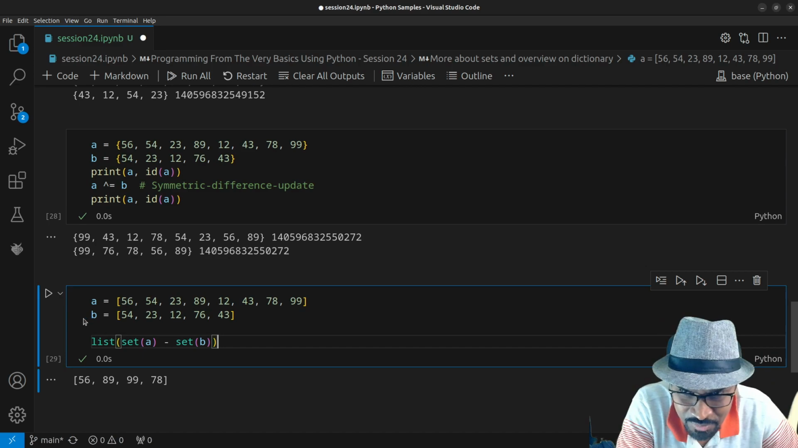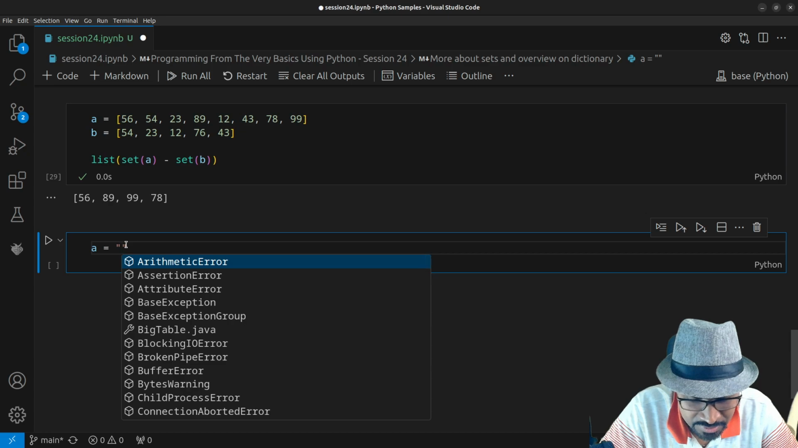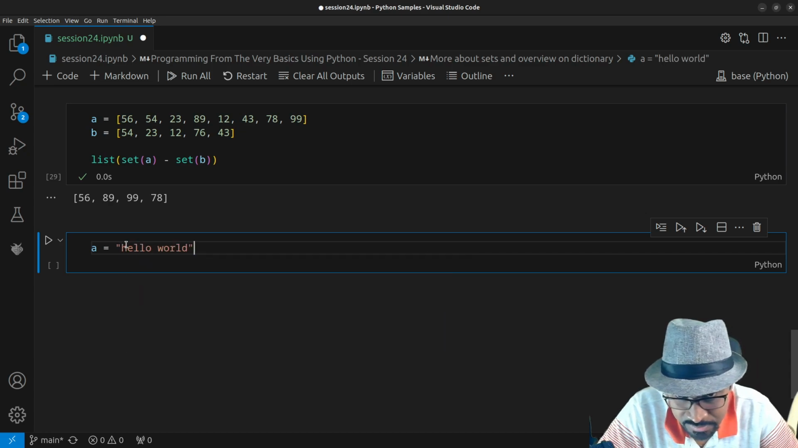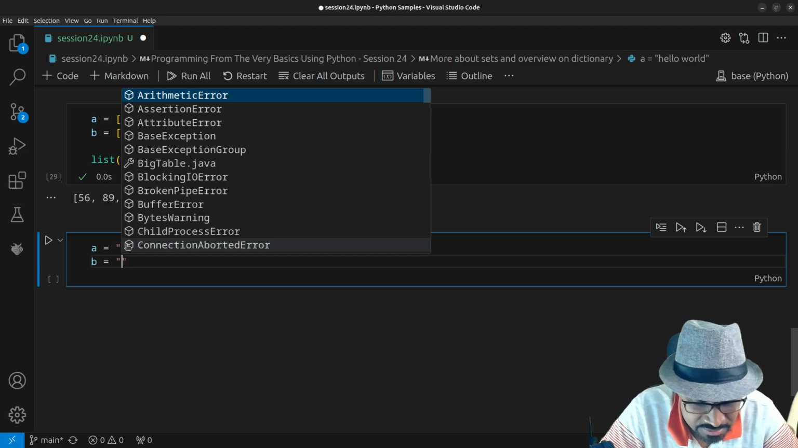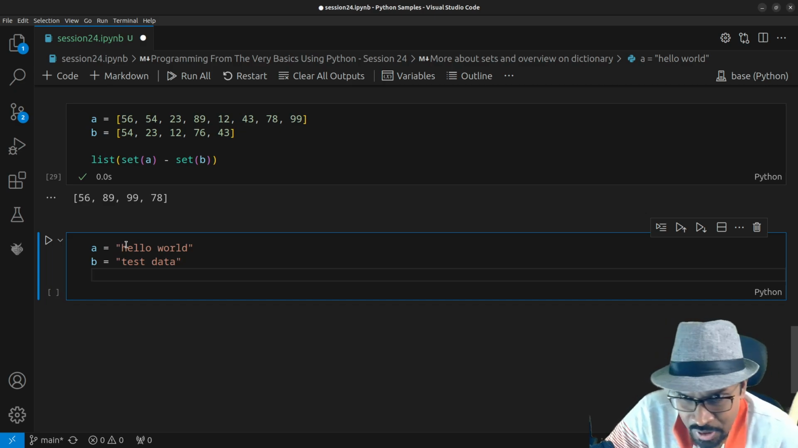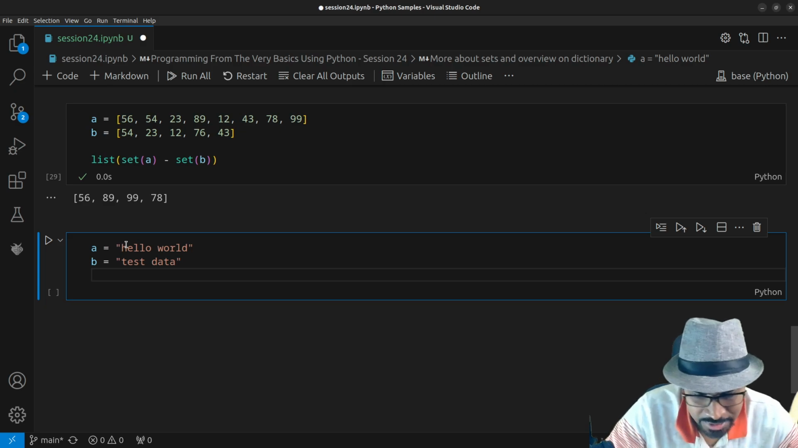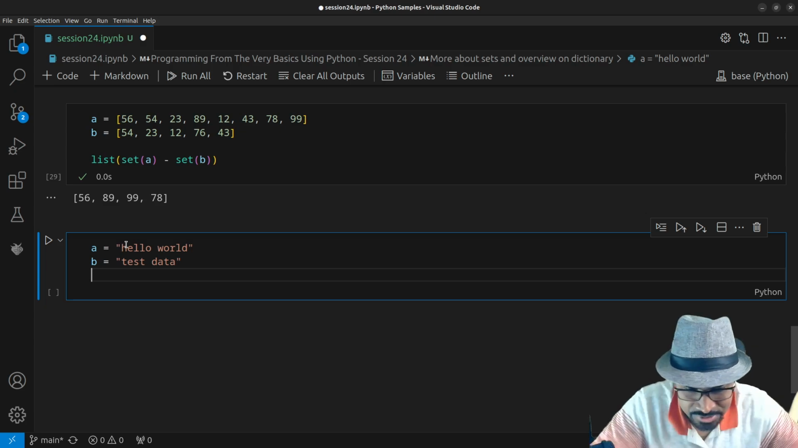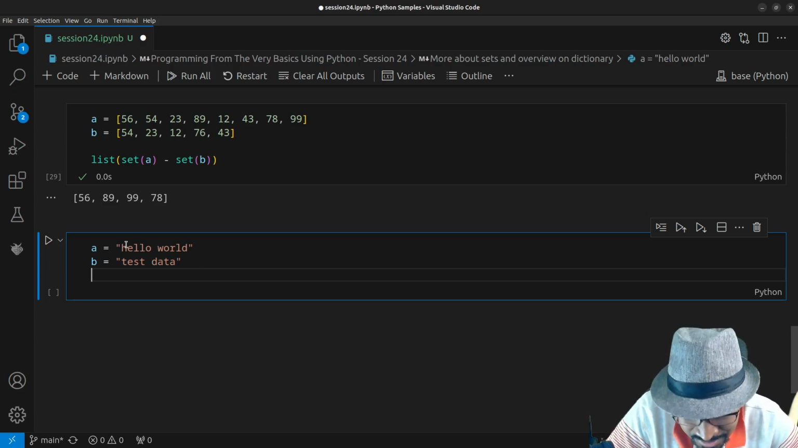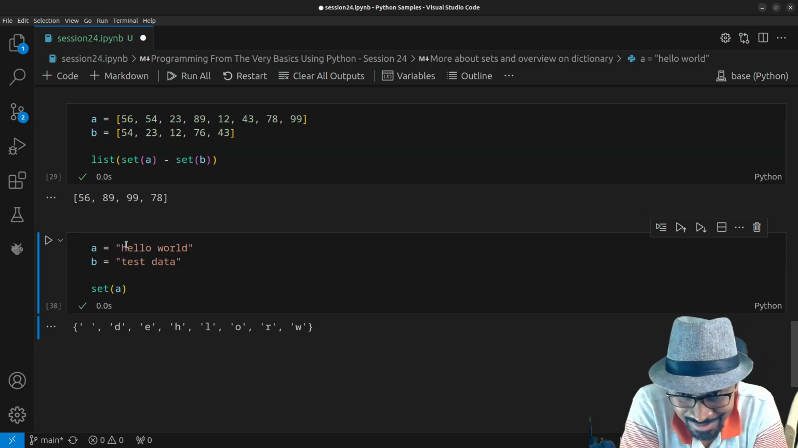So maybe you might ask me, I have two strings. Let's say "hello world", and another string which is "test data". What I want to do is get all the characters that make up these strings in one place. I want to see what all characters are there in these strings. So if you want to do that, suppose I do a set of A, you can see that it's sort of exploded the string, but every character is maintained uniquely.